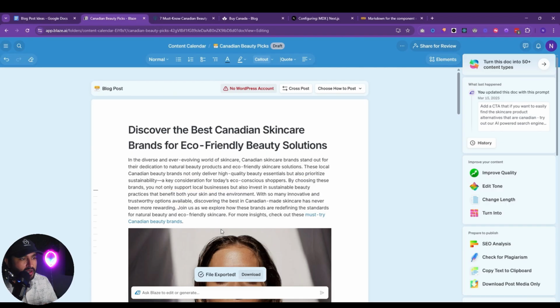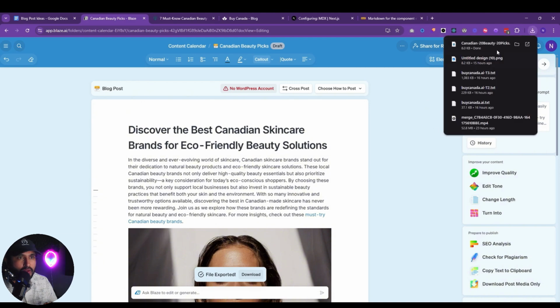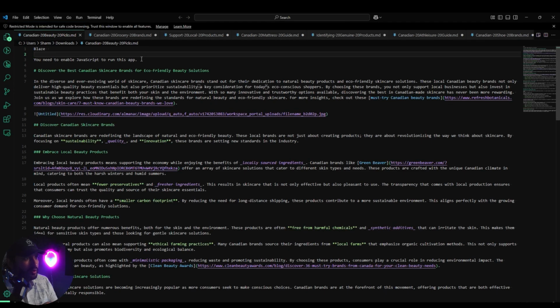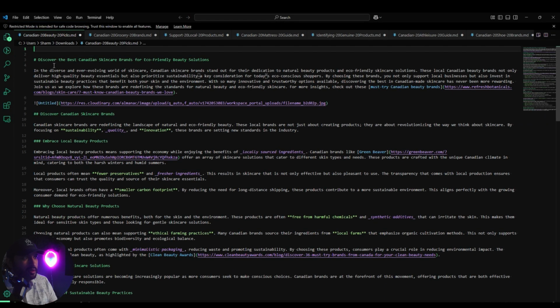There we have the file ready for export. So I'm just gonna hit download, and we have the Markdown file here ready. And I'm just gonna do some cleanup here in the Markdown file.